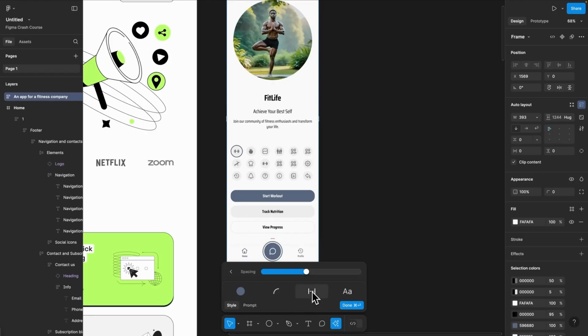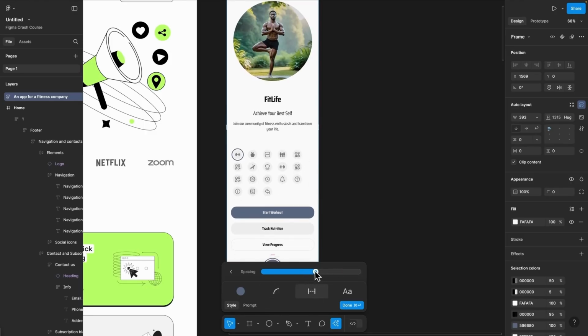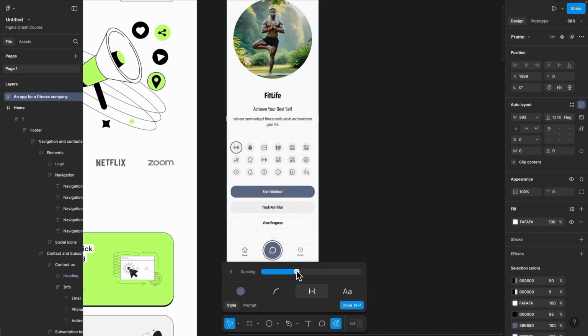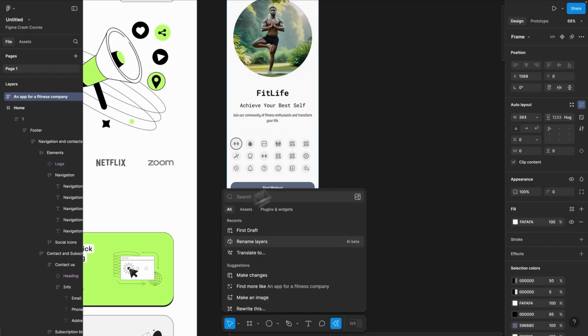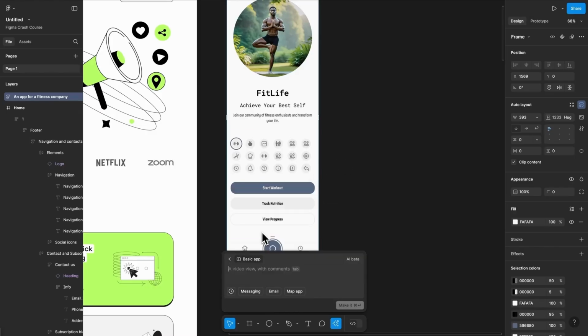Then here, you can define the spacing, whether you want to have more white space around your content or not, depending on the use case. And finally, here, you can change the font, just like that. Okay? So that's basically how this option works. And as I showed you, here we have many other options.